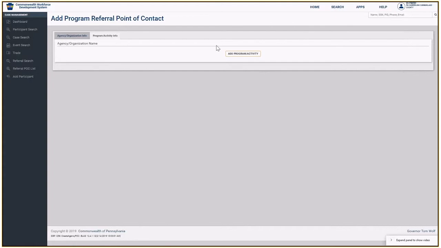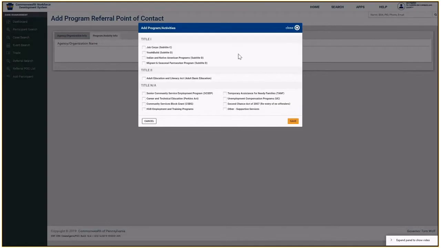After selecting Save and Add Program Activity, Fred will be directed to the Program Activity Info tab. Here he can add specific details about this agency or organization's programs and activities. Fred presses Add Program and Activity. A pop-up appears, and Fred can select one or more reasons. For this demonstration, Fred will select Other Supportive Services and then select Save.